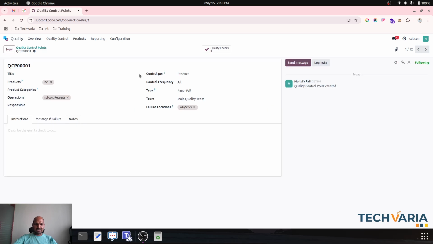I would like to start with the first one, where my product is PR1, and during receipt I would like to check control per product and frequency is all. Now we will play around with each and every control frequency and control per tag, and then see how Odoo is behaving in terms of our QC.